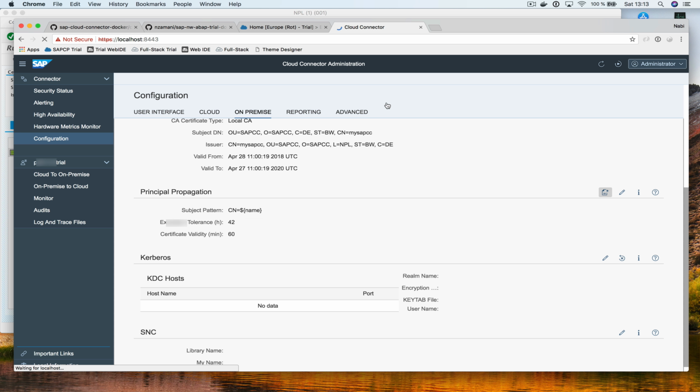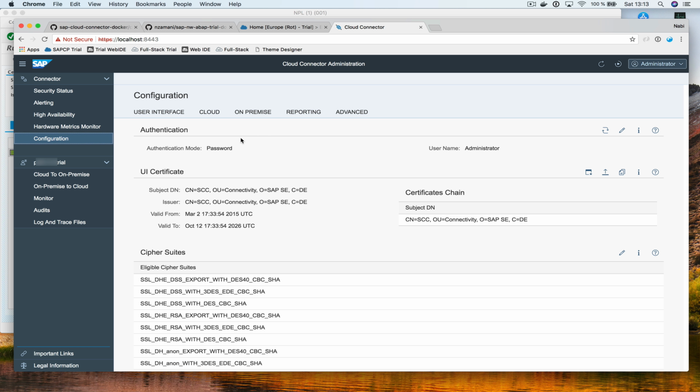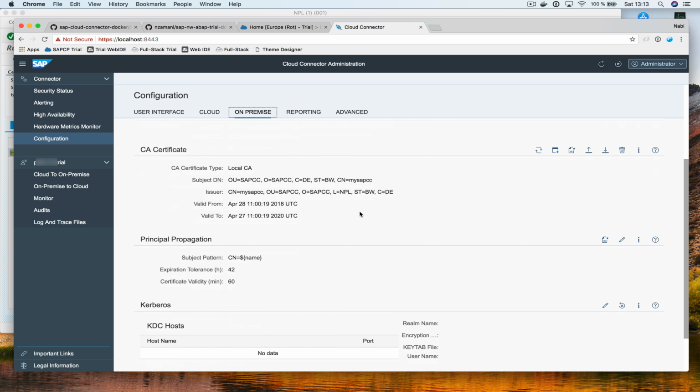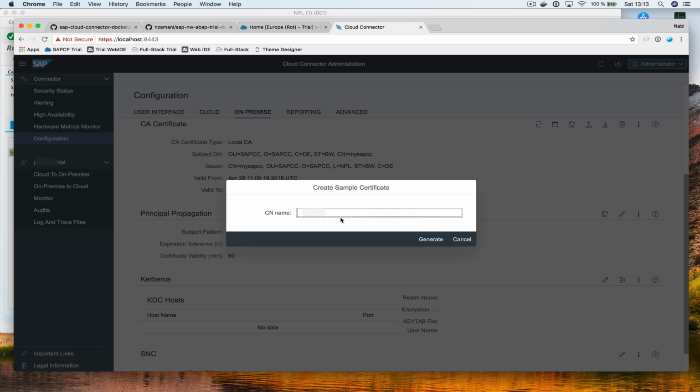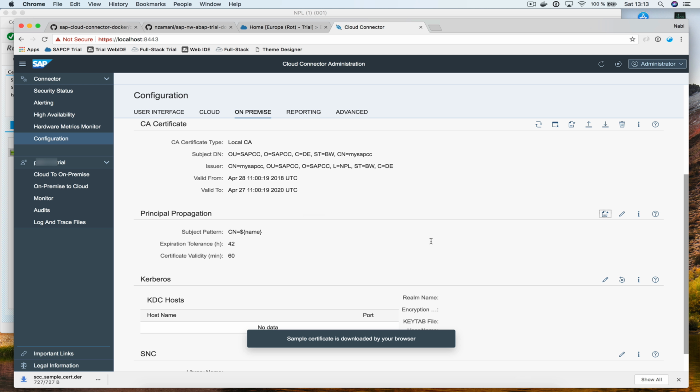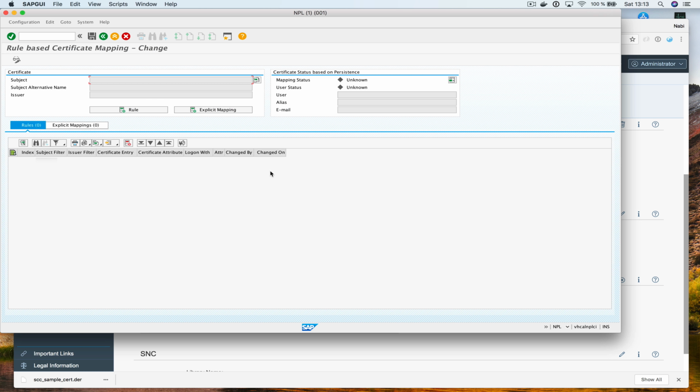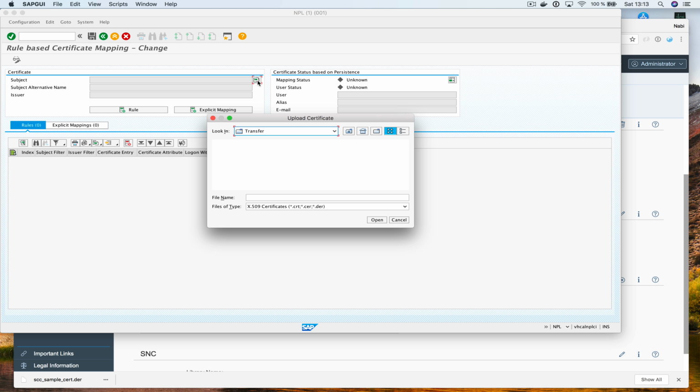Let me reload to see if my session is still there. Yeah, still there. Here we go to on-premise again. Now here, the principal propagation, I can go to that button and press create a sample certificate. And in here, I'm going to type in again my cloud user ID, so the one without the trial. I press the generate button, and then a file is downloaded. And this is exactly the file that we want to upload here, to import here by pressing this button. I go to downloads. I choose this one right here.